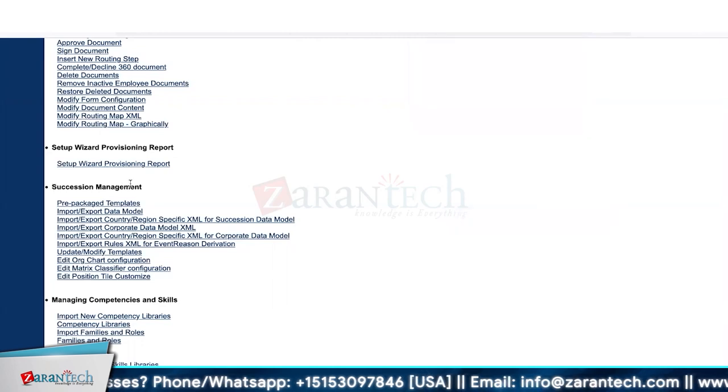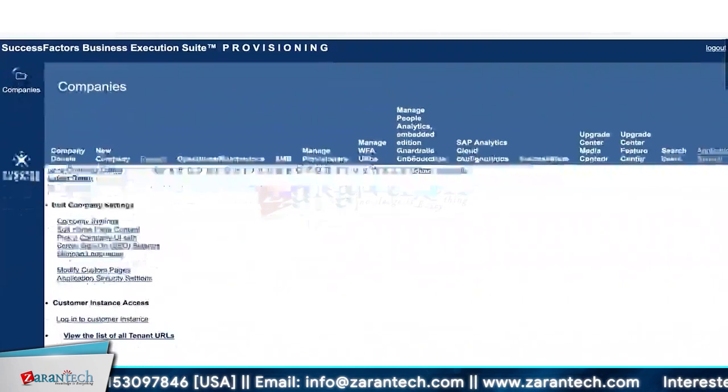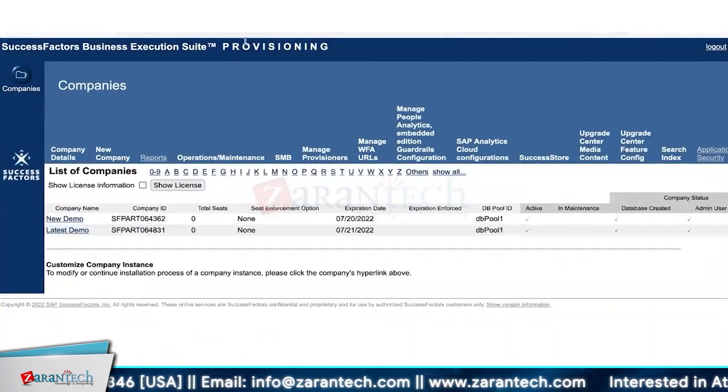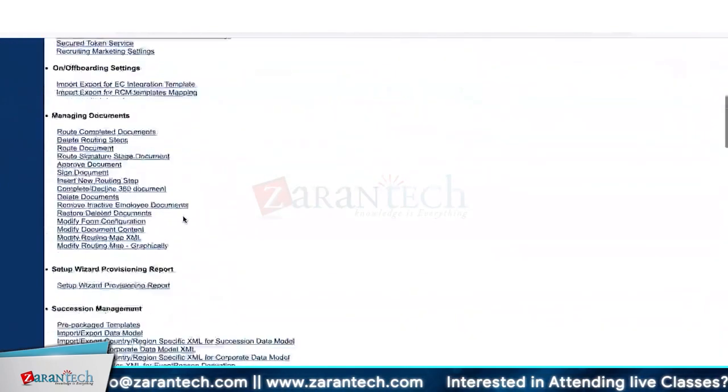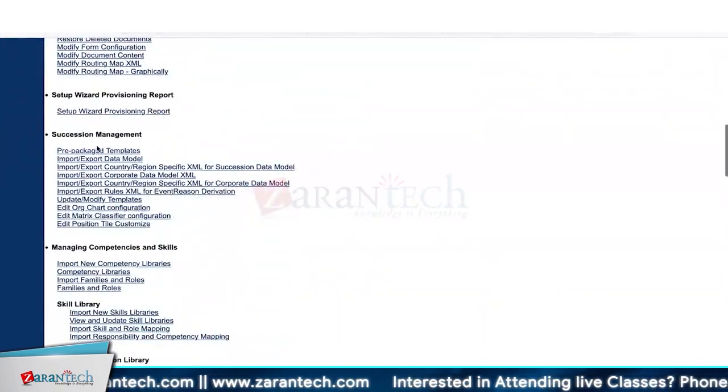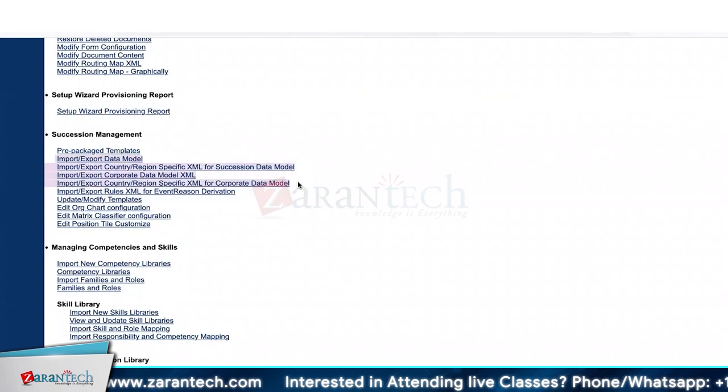Succession Management as a subheading. In that, line number 2, 3, 4, and 5 are the 4 places where we import all those 4 XML files. I'll again show you the navigation from the beginning. Once you're into the provisioning, click on the hyperlink of your company name. Once you're into that, scroll down to an area in the name of Succession Management. In that, you find these lines where you can import them, in order, first of all.